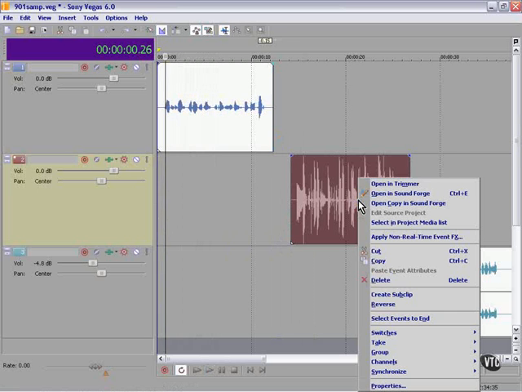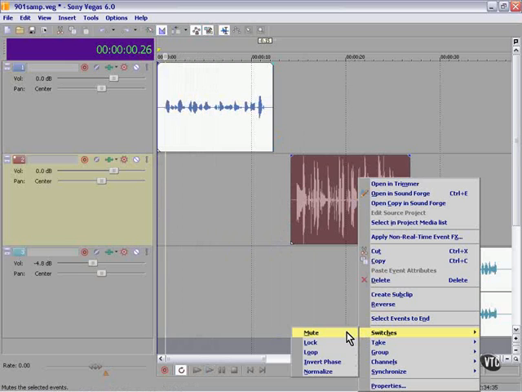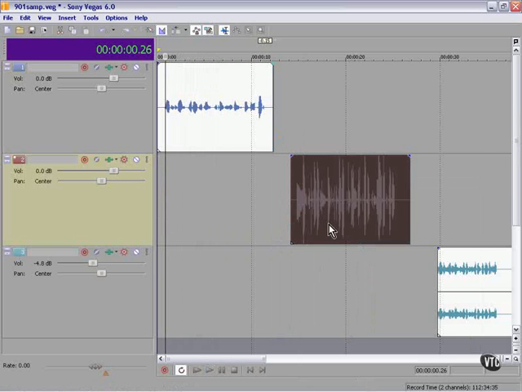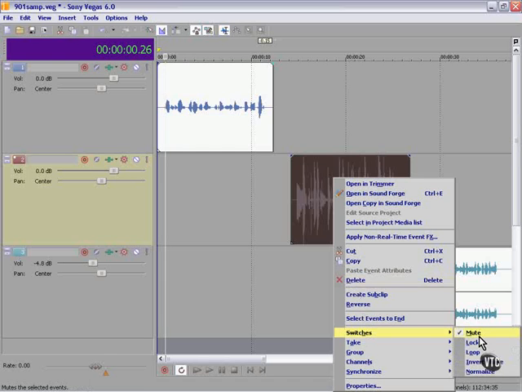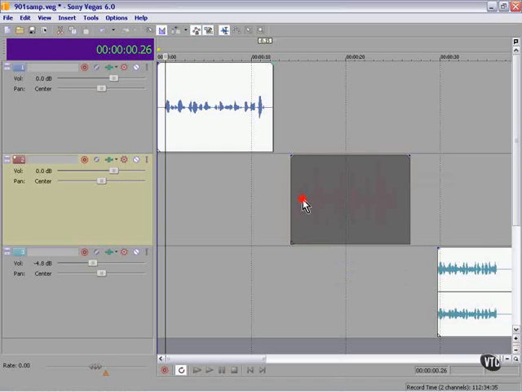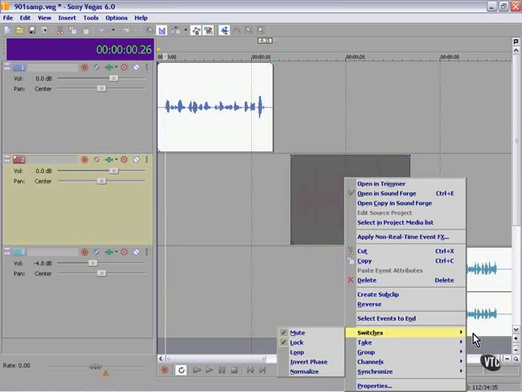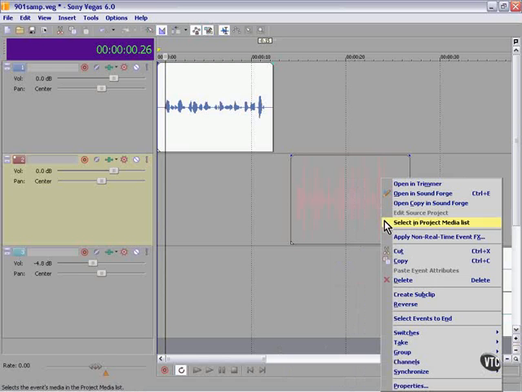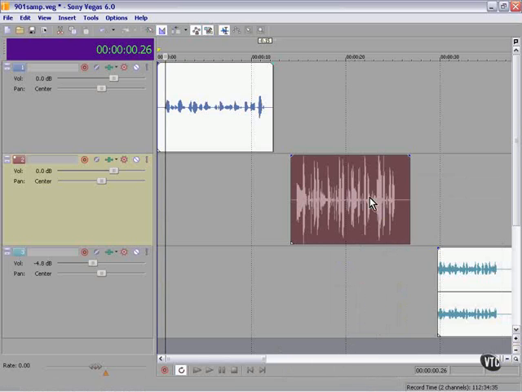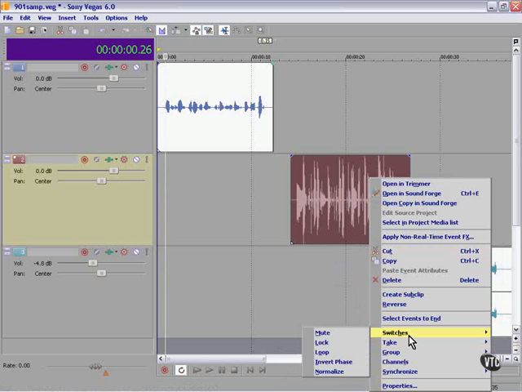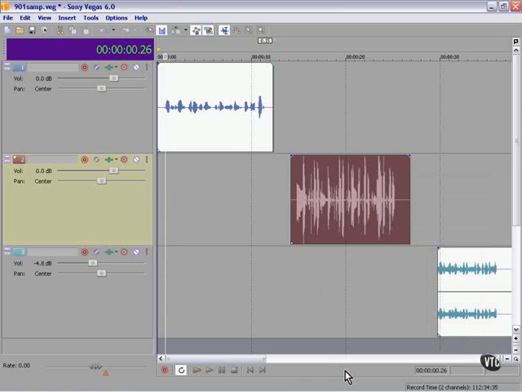We can also apply switches, mute, lock. In other words, we can't move this clip along the timeline. And of course, loop, invert phase, same as over here. And normalize, basically a volume maximizer. Didn't change that one very much at all.